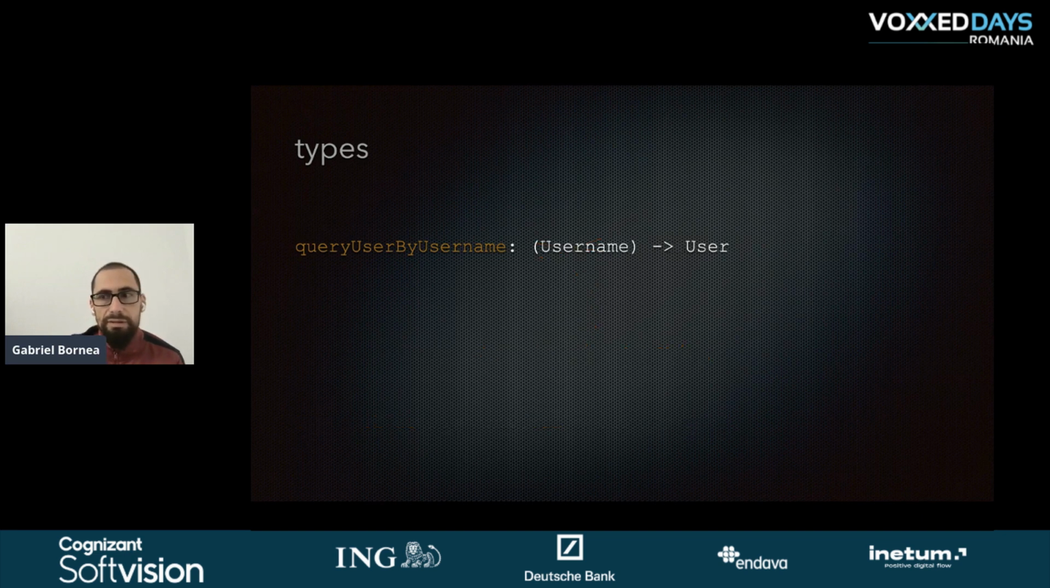Okay, so we fixed this. We introduced a new type called username. But now if we look at the function, we can deduce that it's going to query by a username because the argument of the function is of type username. And I know that it returns a user because I can see it from the type signature of the function.